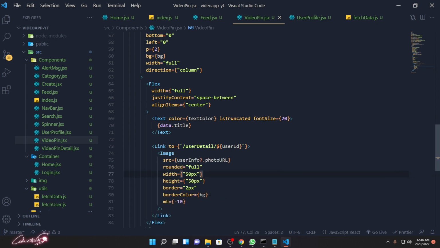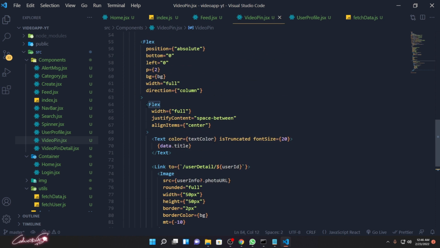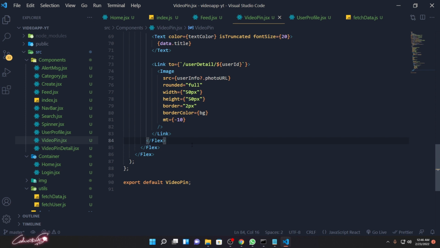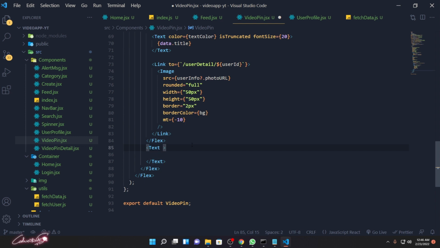Let's go back. Okay, so right after the image, the flex will end. So this flex box will end. After this flex box, I'm going to create one more text. This text is going to be font size of 12, color is going to be the text color, and margin left is going to be auto because it should be on the right side of the card. That's why.